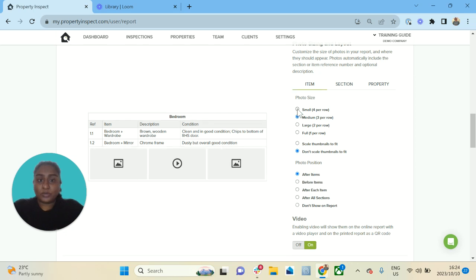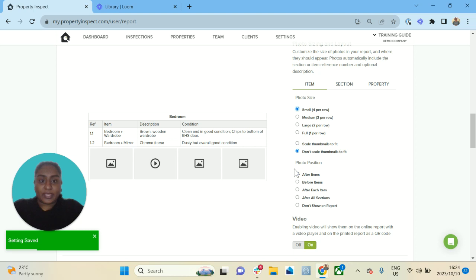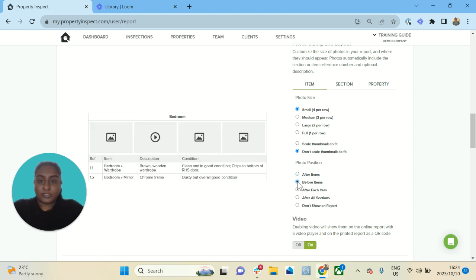Okay, and if you want to play around with these settings, you can do so, and you can see on the left side of your screen here, we have an example that will show you exactly how this will appear on your report. So if I choose that any item, any photos assigned to an item, and I want them to be small icons, and I want them to be before each of the items, this is how it will appear.